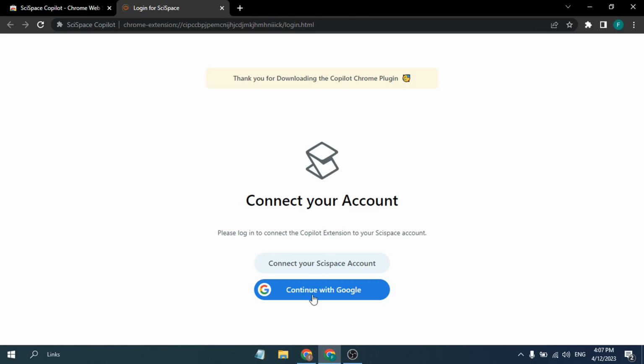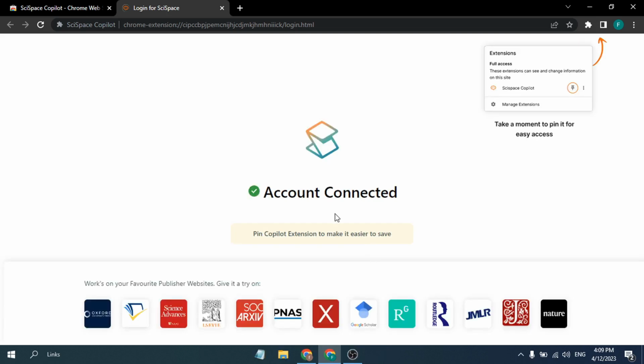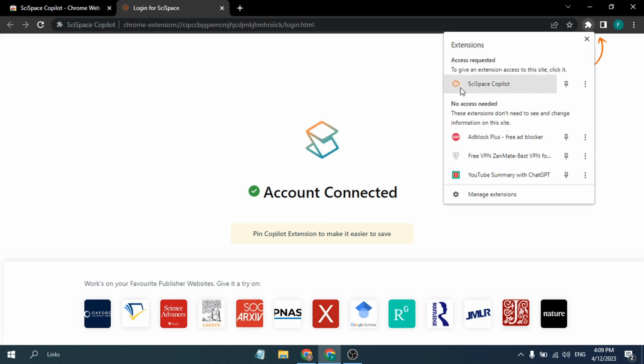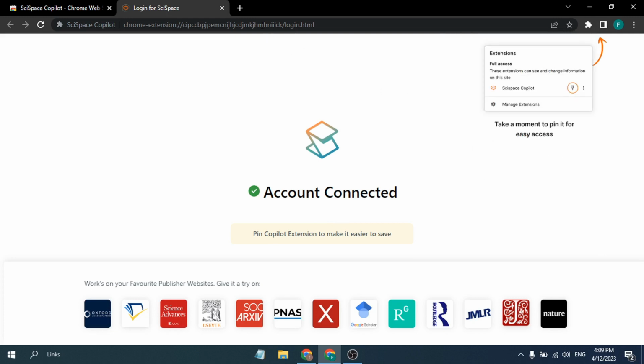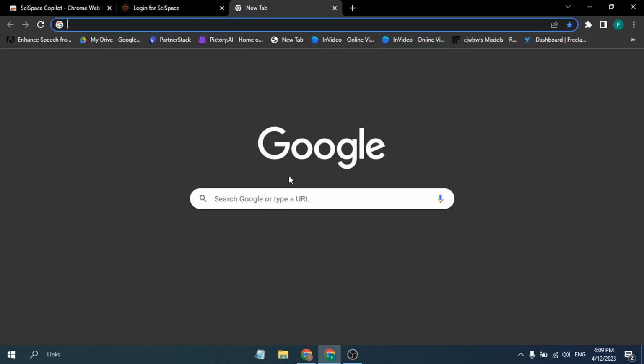As you can see, you just have to connect your account with Google. So just click on Continue with Google. After signing in with your Google account, your account is connected. You will see the extension in Manage Extensions, as you can see, SciSpace Copilot. So just open a new tab here.